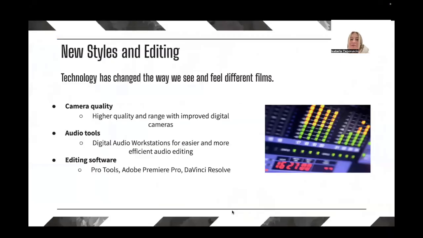Hello. So today I'm going to explain how technology advancements have really changed the way we see and feel different films. Technology has changed films completely, and I think have made us see them more realistic and have just made us basically feel what we're watching. So some new styles and editing that have come out.